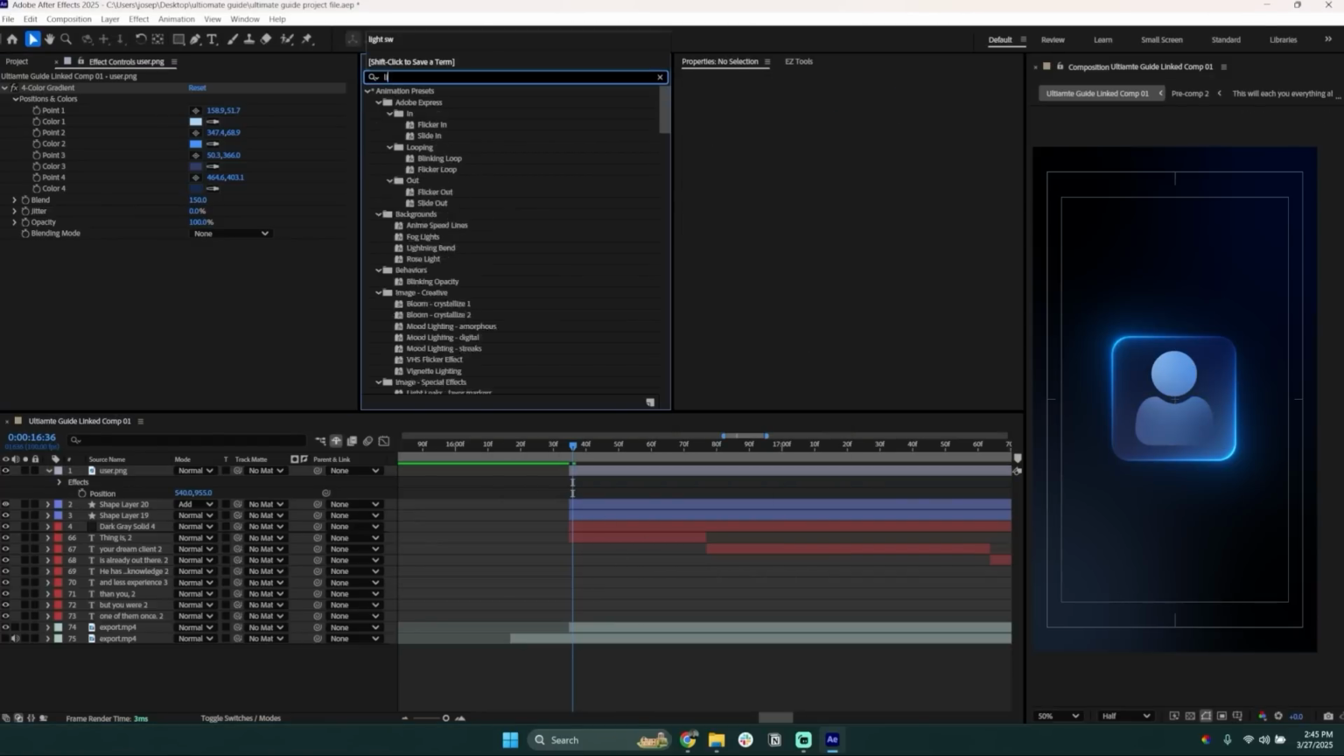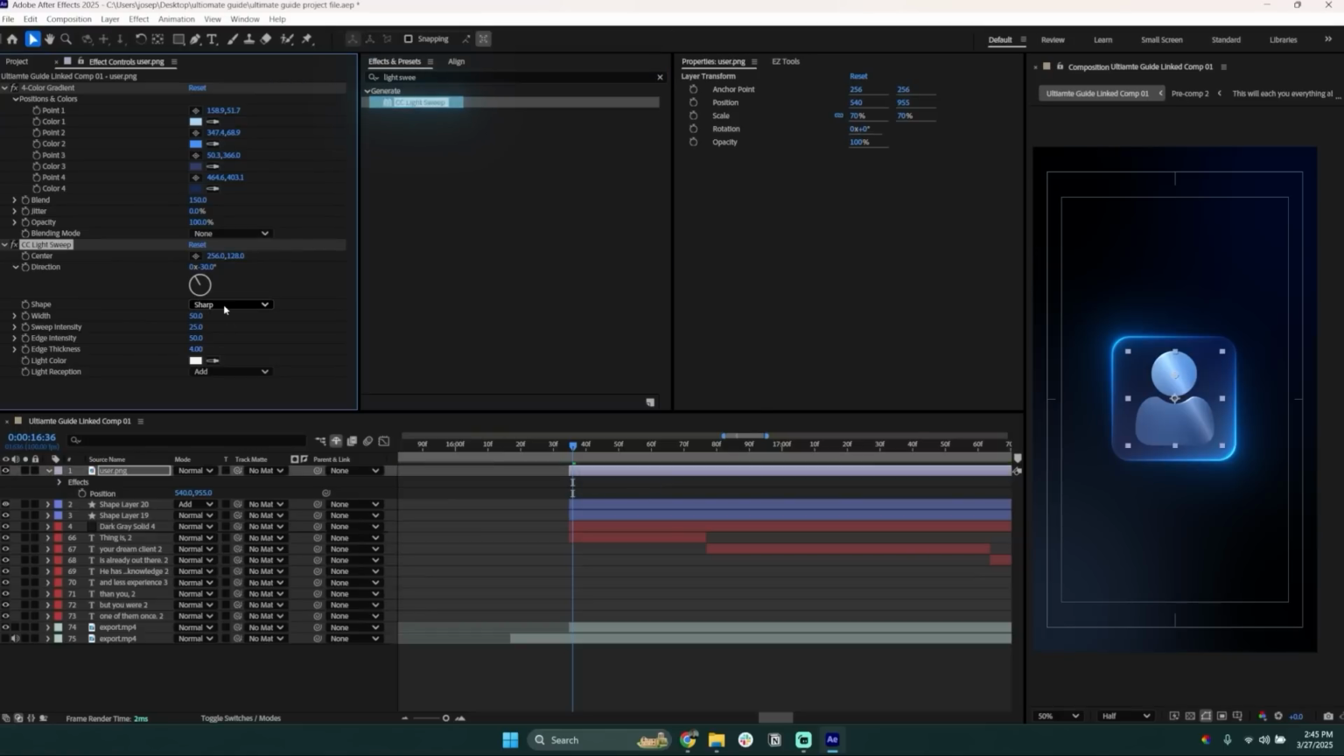Now to add some more texture to it, we're also adding in a light sweep effect. Let's go ahead and make sure that this is at the center of our icon. Increase the width and just drop the sweep intensity to 15. And also drop the edge intensity to 30. And there we go, this completes our user icon.